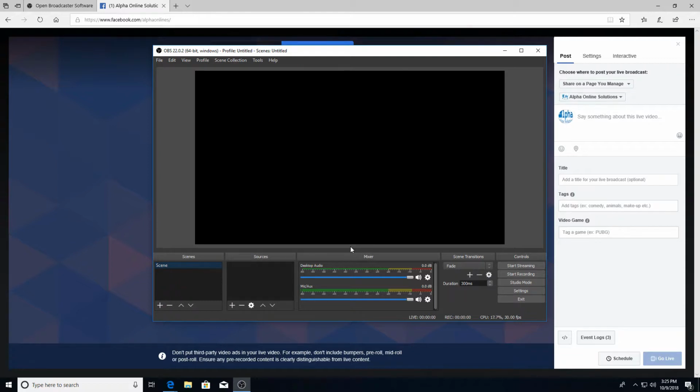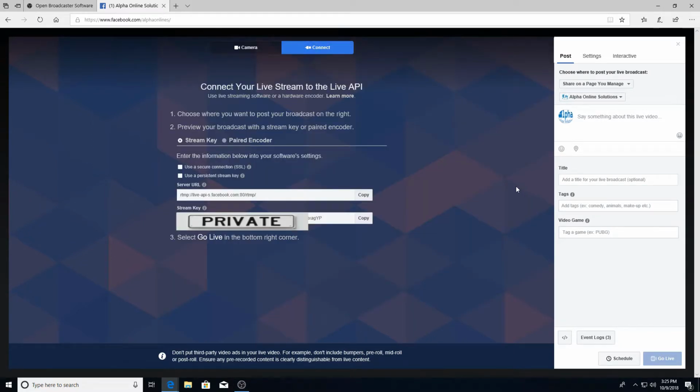We've still got to add what we want to capture. So right now you see the screen is blank. We're going to add a source. Actually, let's go over here and finish setting up Facebook.